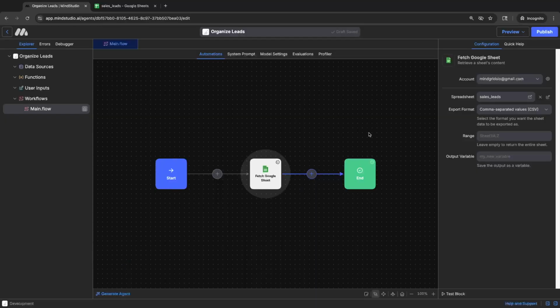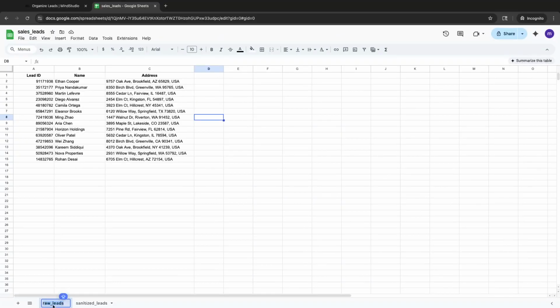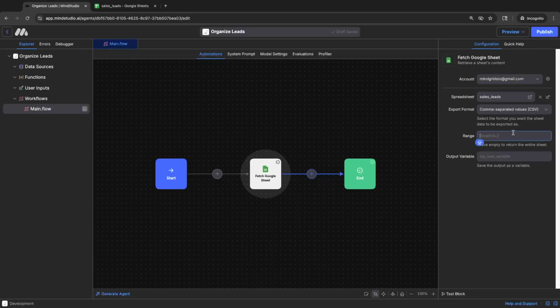So we'll choose the sales lead sheet, and then we'll come in here and we want to specify which sheet. So I like to click into this twice, copy, and then paste. That way I'm not making any typos. And then I'll just say we want the entire sheet. So bang, A to Z.